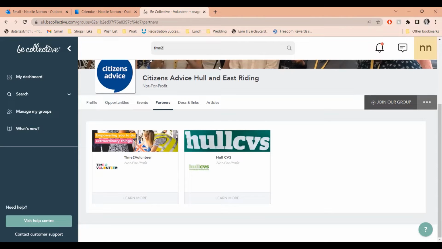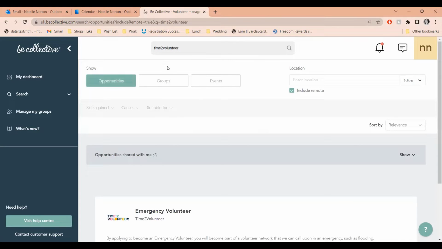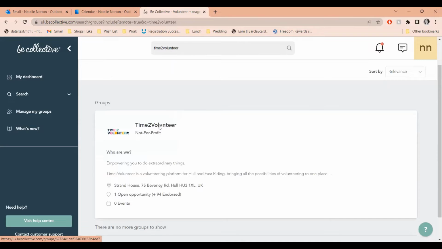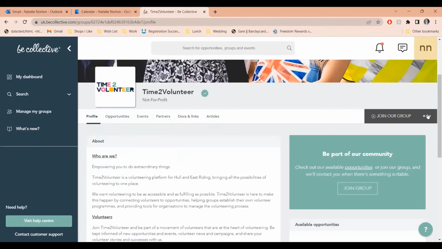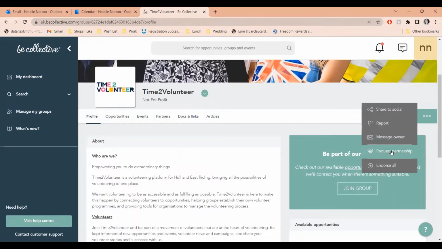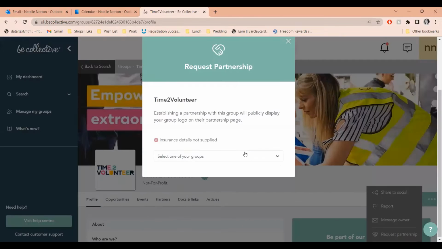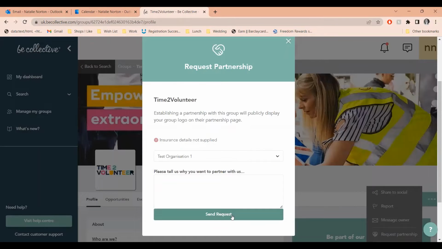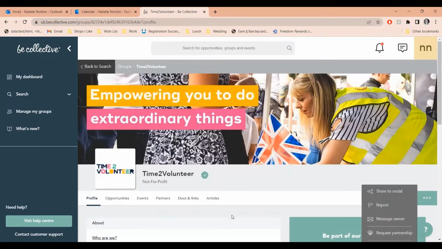So Time2Volunteer. Remember to change it to groups. Click on there and then the three dots and request partnership. Okay.